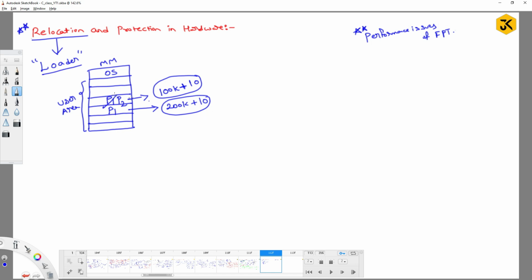So now what will happen to the loader? The loader will get confused whether to go with 100k plus 10 or 200k plus 10, right? So in general we have to have some kind of generalized solution, guys. What is that? Instead of using load time binding, we can simply use runtime binding.